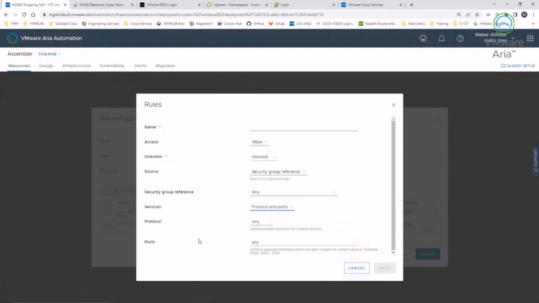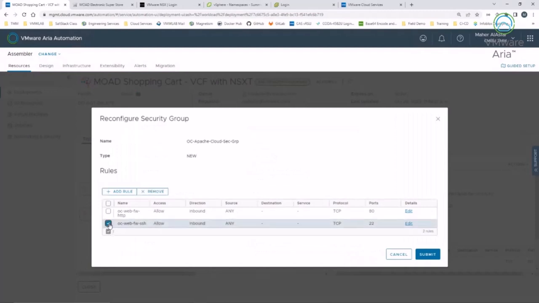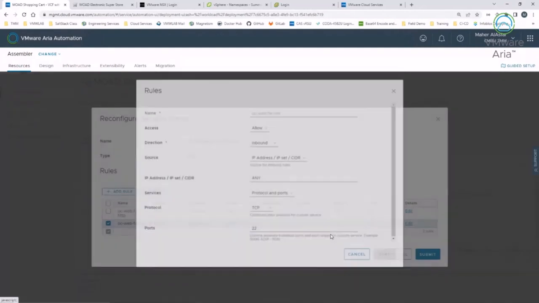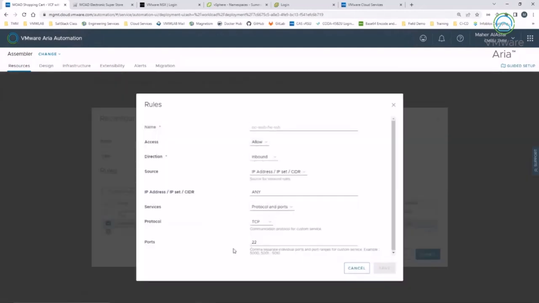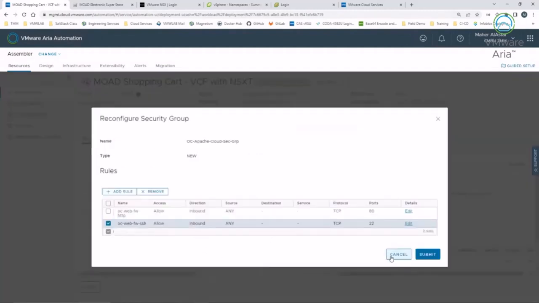Or you can go by the protocol, and if you know the protocol and the port you're operating on, you can select between TCP, UDP, ICMP, and use the port numbers. If you have many ports at the same time using the same protocol, you can comma separate the individual ports or the port ranges you have in mind. Again, if you want to look at the actual rule or edit it, you can select the rules, hit edit, and modify the rule that was generated on day 0 and change it based on your needs and requirements.